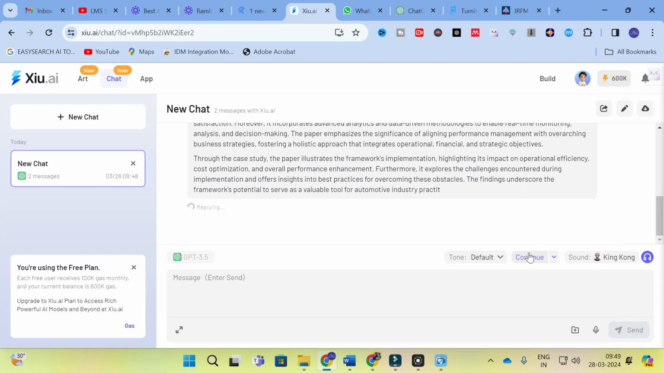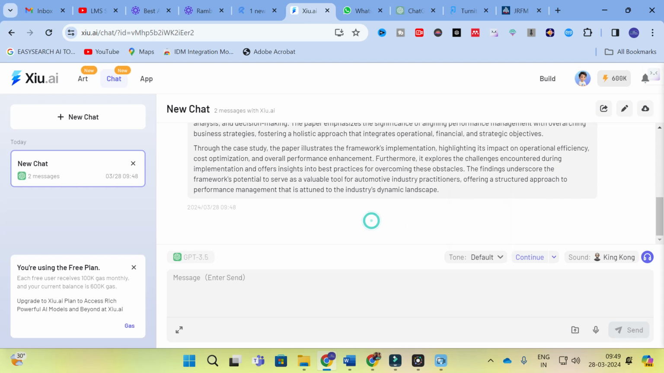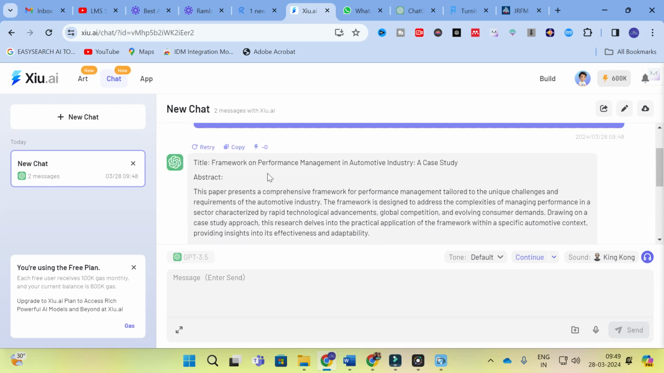In this you can see another option called default. You can give it as a tone, that is, you can change the tone accordingly for your research paper. Here you can give professional, informal, formal, whatever you want. You can give empathetic, optimistic, pessimistic, luxurious, warm, authoritative and so on. Different options are available, so you can give anything you want. This is how you can generate an abstract using this tool.